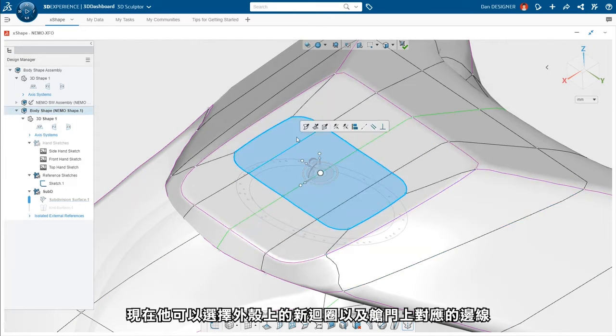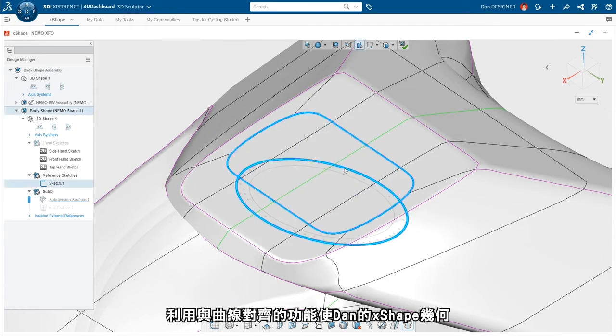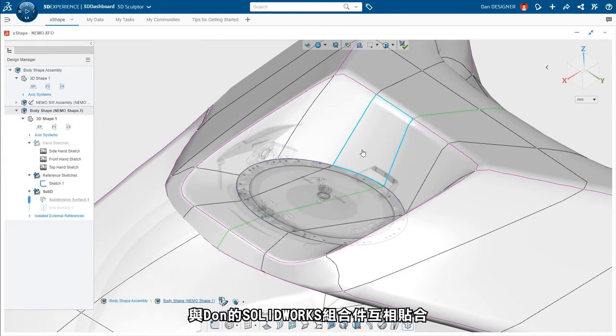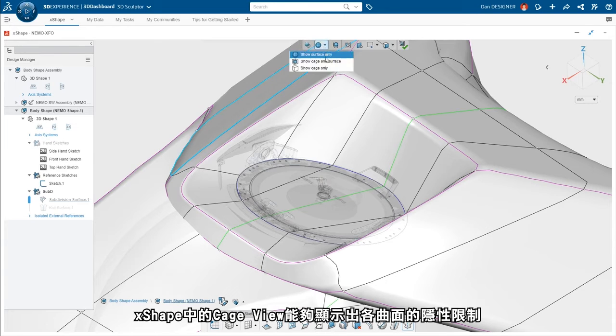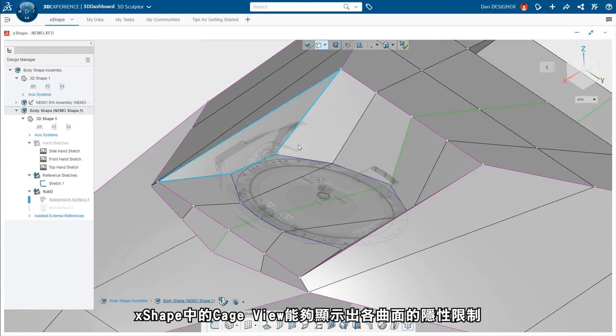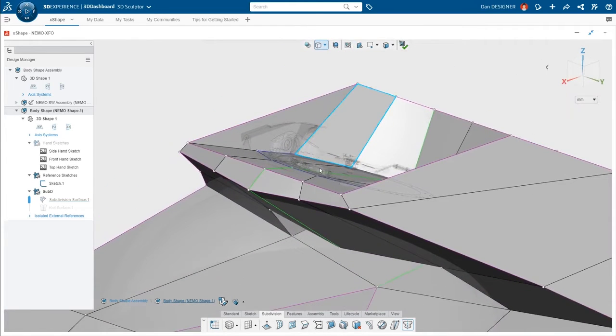Now he can select the new loop of edges on the hood and the corresponding edge on the hatch. Magically, the Align to Curve command perfectly aligns Dan's X-shape geometry to Don's SOLIDWORKS assembly. Just like style splines in SOLIDWORKS help to parametrically control splines, the cage view in X-shape reveals the underlying constraints driving the curved surfaces, making it apparent when edges are out of alignment.